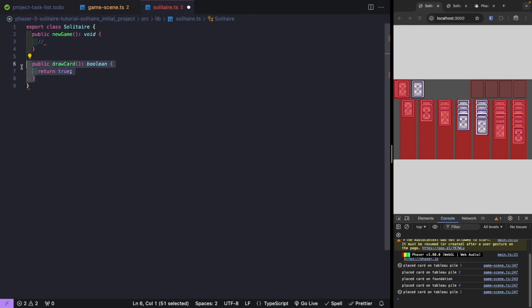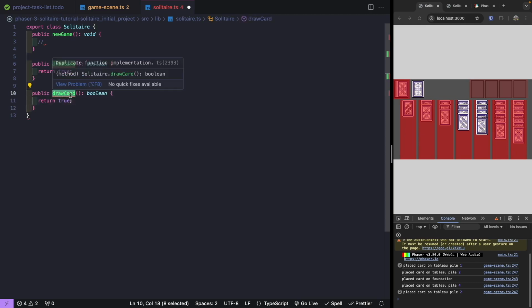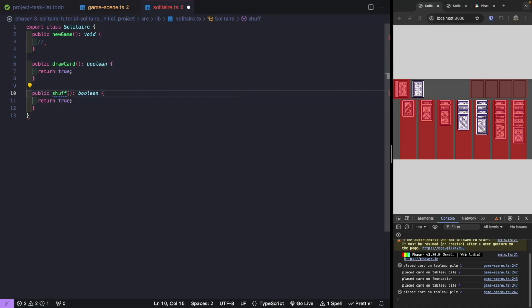So in this method, this will be used for drawing cards from our draw pile. And if our pile is empty, we actually return false. If it's not, we'll go ahead and return true, and we'll place that card onto our discard pile. Next, we'll add a method for shuffling our discard pile into our draw pile. And so we'll do shuffle discard pile.